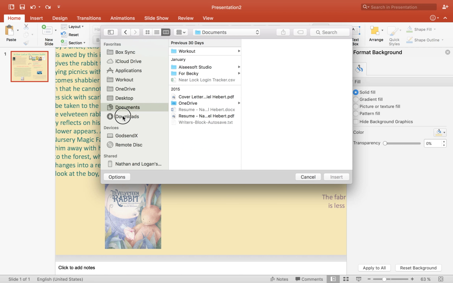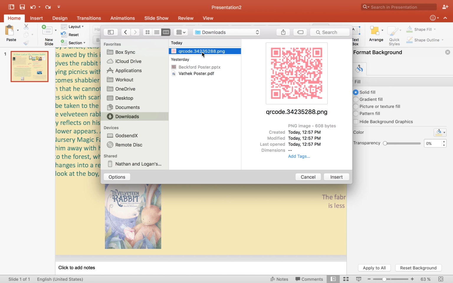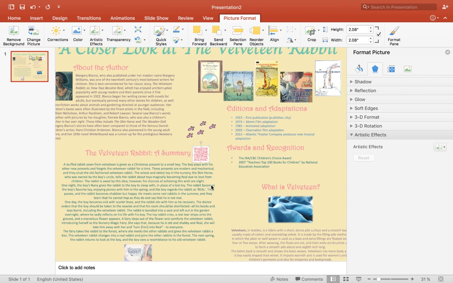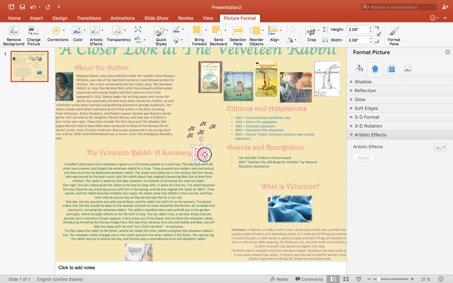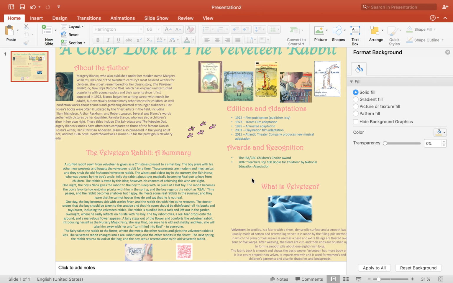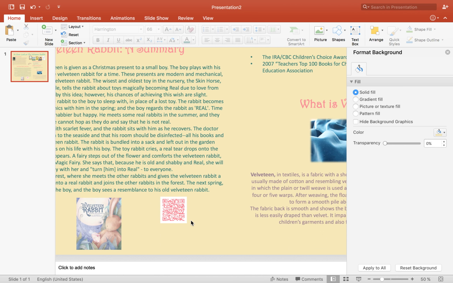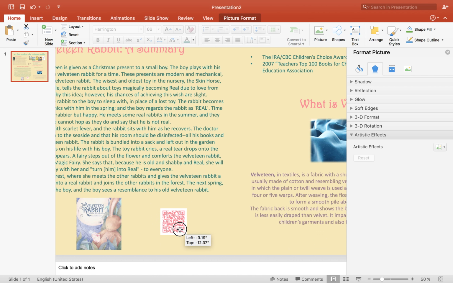I want to go to Downloads. There's my QR code. I'm going to insert it. It's going to put it in a random place. Now you can see how the background is white. There are ways to change that, but I don't recommend it. You can use the Remove Background tool, but sometimes it misses parts of the QR code. So you really will just have to deal with the white background.